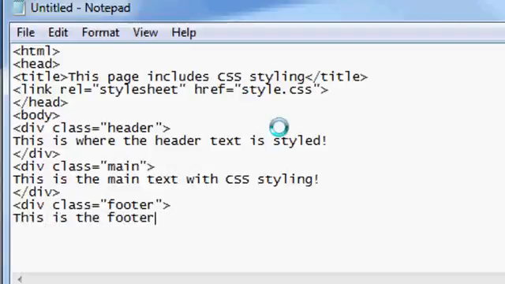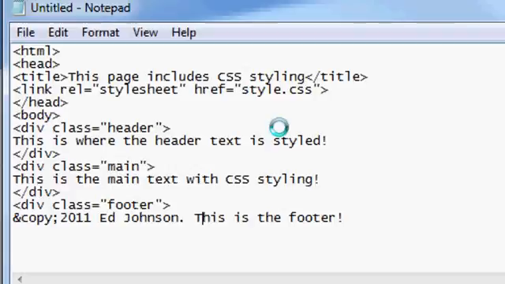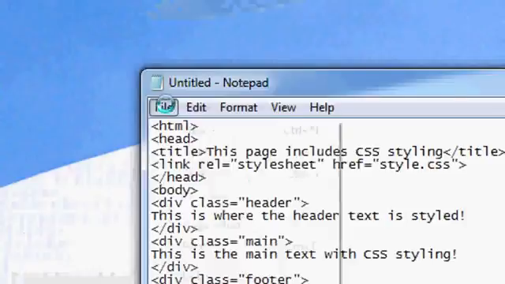So this is the footer, and for this I'm going to add a copyright symbol in front of it. And to do this, you do ampersand copy and 2011. And you can do whatever you want, but that's just to add the copyright symbol, because that often appears on the footer. And then again, close the footer div, and then close the body, and then close the HTML. So there we go, we've got our simple HTML page sorted out.